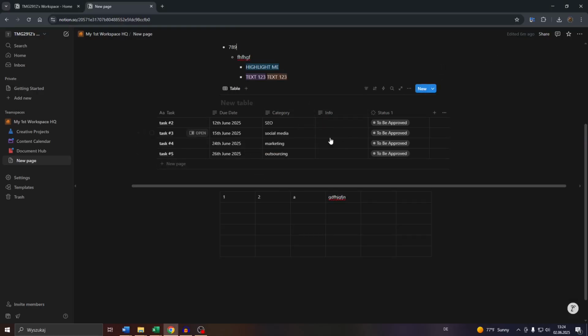In a step-by-step tutorial, we're going to teach you how you can change the default option for your status property in your databases and tables on Notion really quickly and without any technical skills whatsoever.